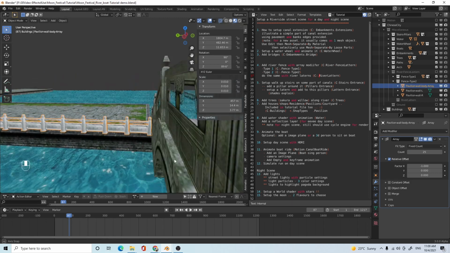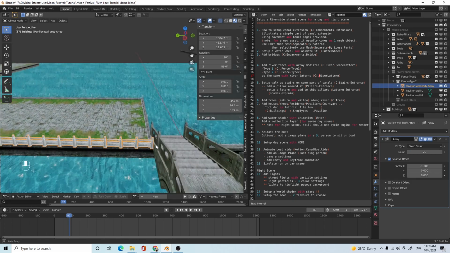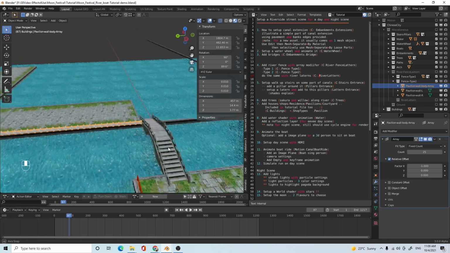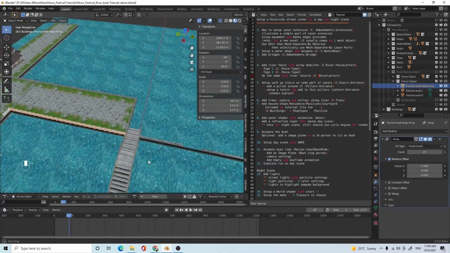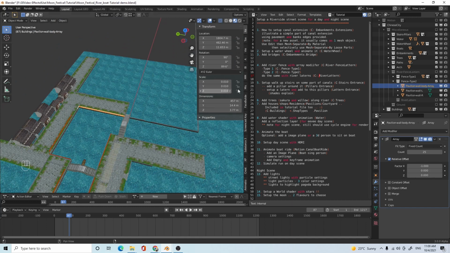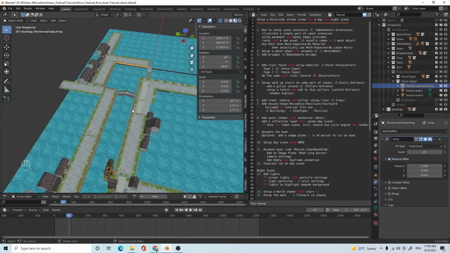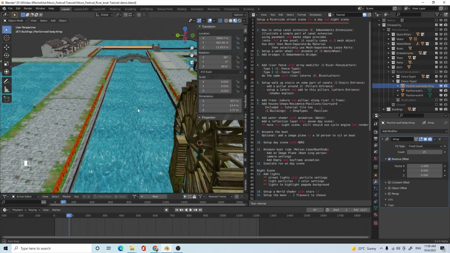Oh, okay, 25 is even better. It just goes nicely into the edge of the bridge. All right. So that explains how I set up the fences along the river embankment to enhance this scene.